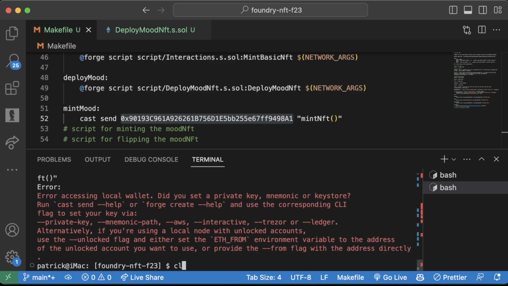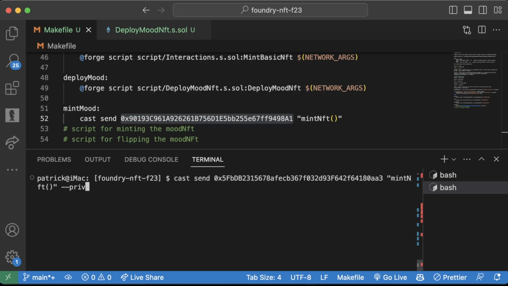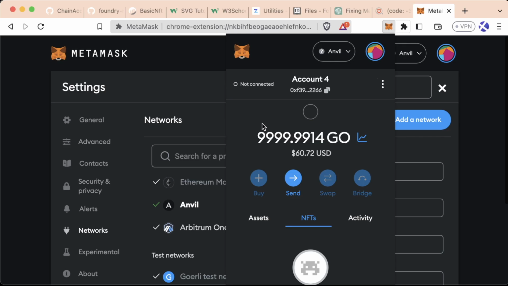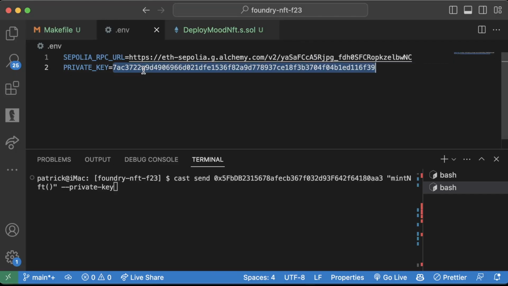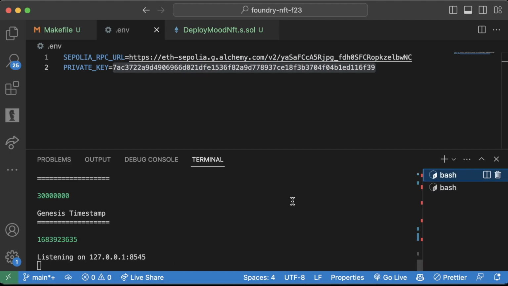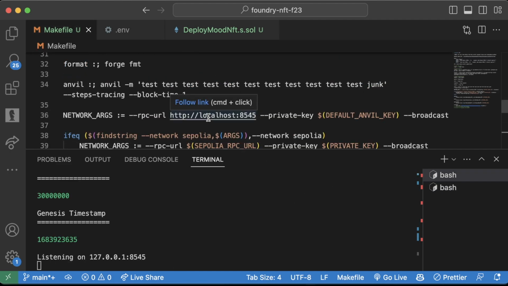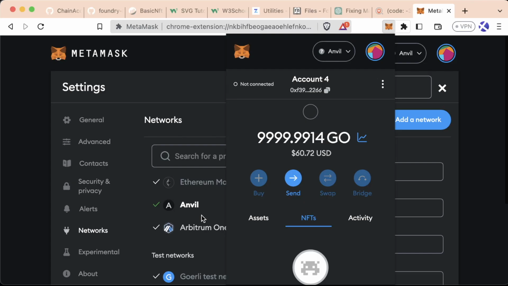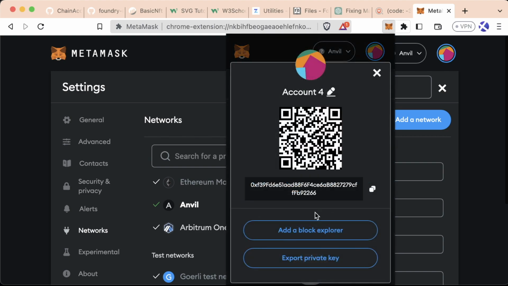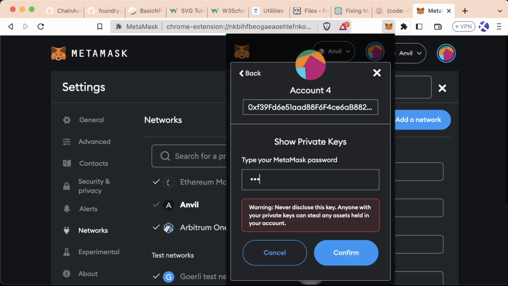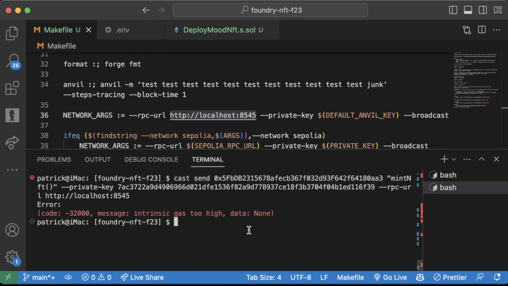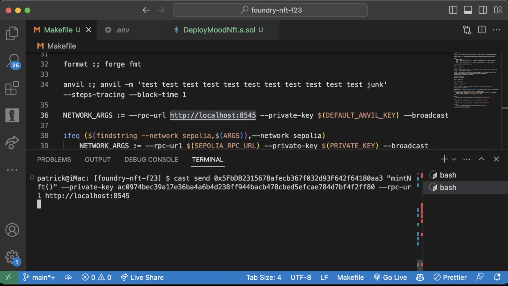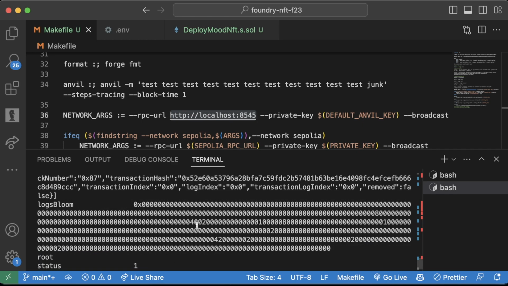Oh, we need to actually pass in a private key, --private-key, which we're going to use the private key from this account, which I already have mine here. --rpc-url is going to be our Anvil RPC URL, which we can also find in the makefile. Copy this, paste it here. Do account details, export private key, put in our password, copy the private key. Do this cast send with a private key that actually has some money in it. Paste it in. And cool. We now have a transaction.